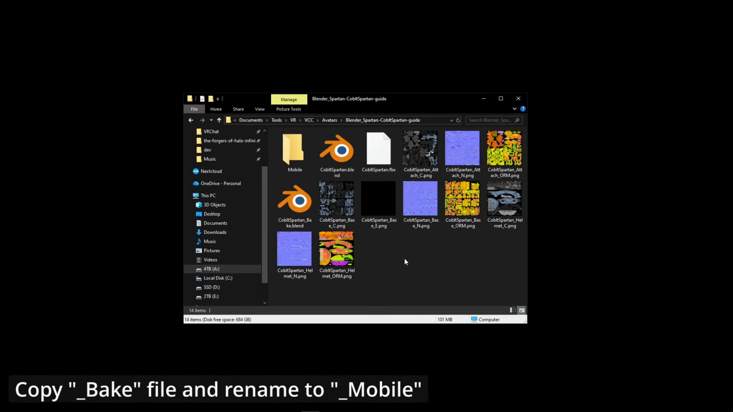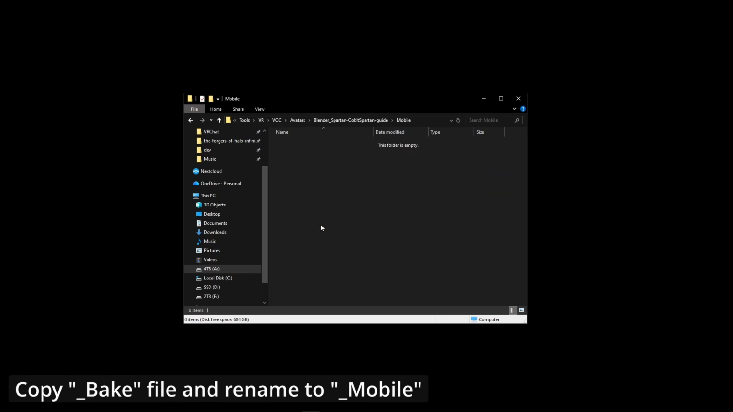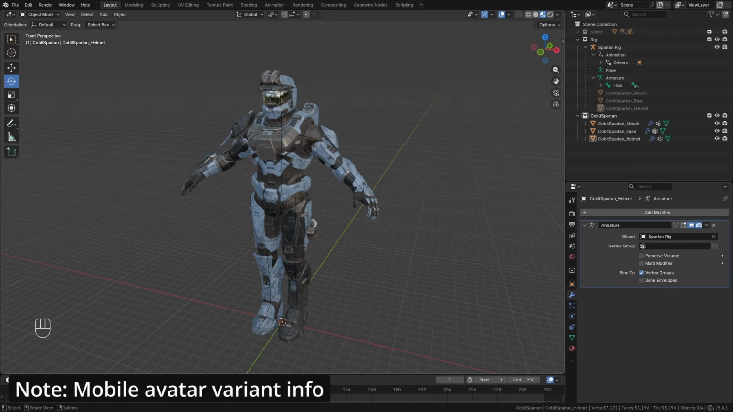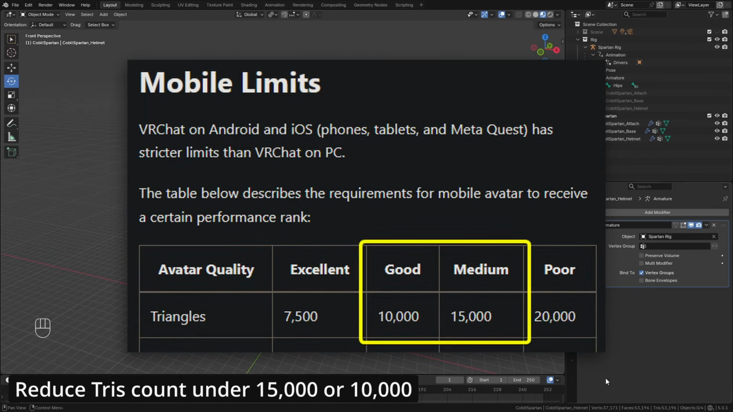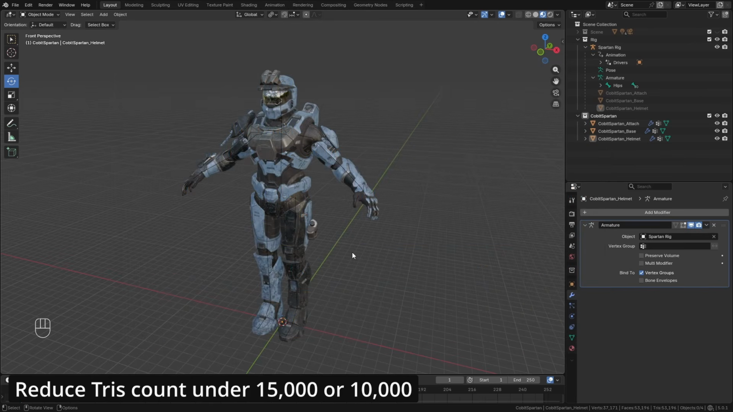To get started with making a mobile or Quest-compatible variant of your Spartan, make a new folder in your project directory, copy the _bake file into there, and rename it _mobile. Then open that file. To make a mobile variant of our Spartan, we'll need to lower the fidelity of the model and then rebake the textures to work in a single material. First, we'll have to reduce the triangle count of the model to be under 15,000 for a medium performance ranking or under 10,000 for a good ranking.